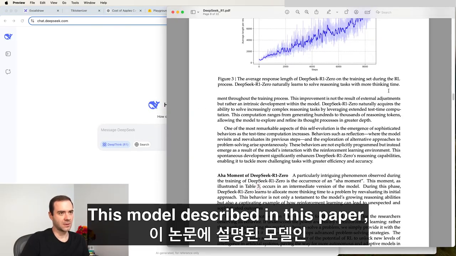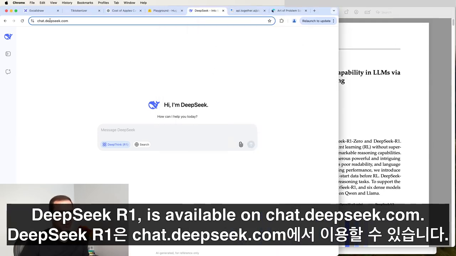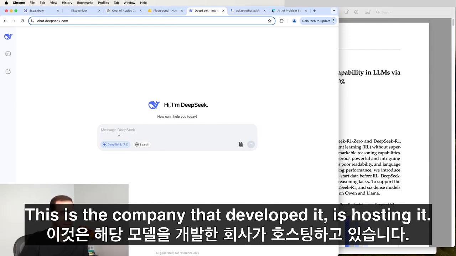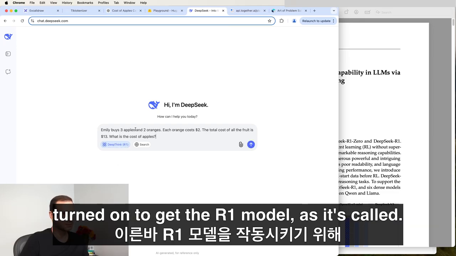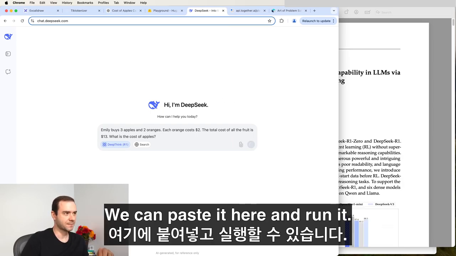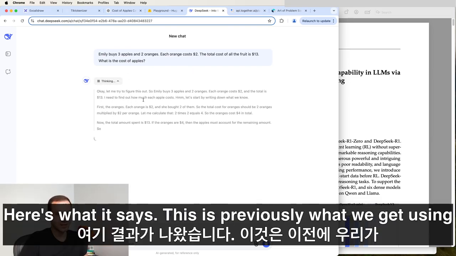This model, described in this paper, DeepSeek R1, is available on chat.deepseek.com. The company that developed it is hosting it. You have to make sure that the Deep Think button is turned on to get the R1 model, as it's called. We can paste it here and run it. Let's take a look at what happens now and what is the output of the model. Okay, so here's what it says.